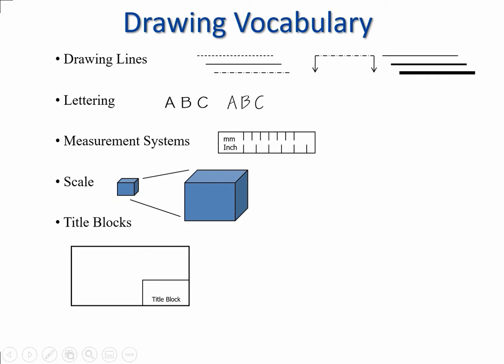There are some components for your drawing. Lines, as you see in this example, and this example, and this example. Lettering, you can use letters, small letters, capital letters. Measuring system, you can use millimeters or inches. Scale, you should indicate your scale. You can scale your drawing up or down or use 1:1. And also the title blocks, where the drawing information is provided in the drawing.